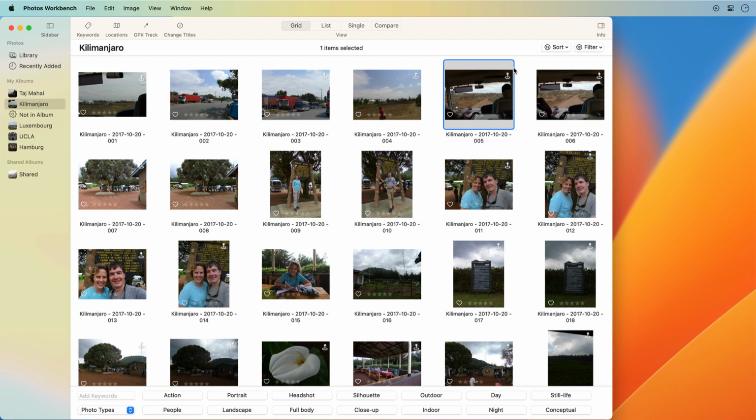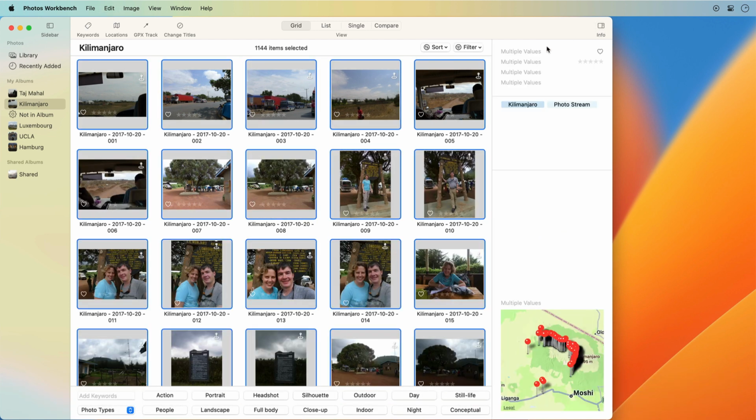Here is a little trick to revert all titles to their original names. I select the photos I want to rename. In the Info sidebar, I locate the first row. This is the title of the selected photos. Since I have several photos selected, the first row says multiple values.